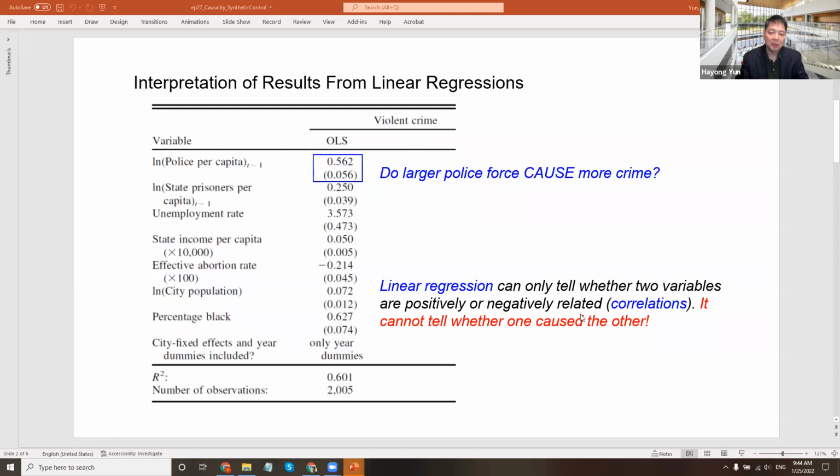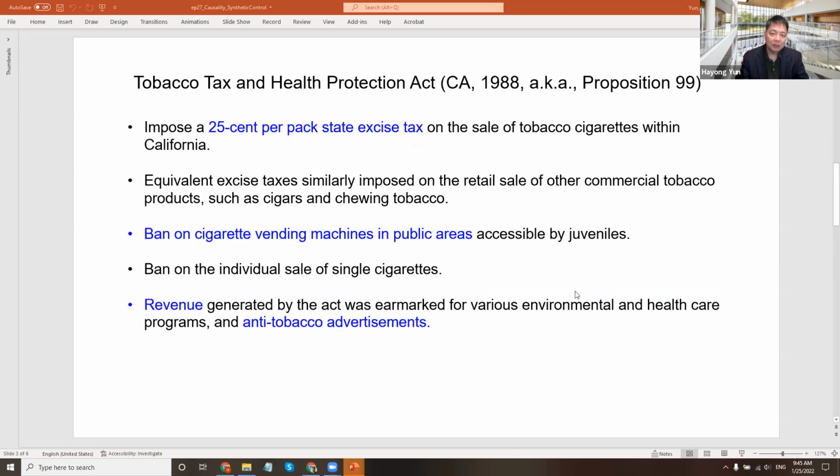So what do we do? We saw one episode, the earlier episode, on difference in differences. Now we will see another method, which is called synthetic control. So here is a study by Professor Abadie and the co-authors who developed this technique called synthetic control.